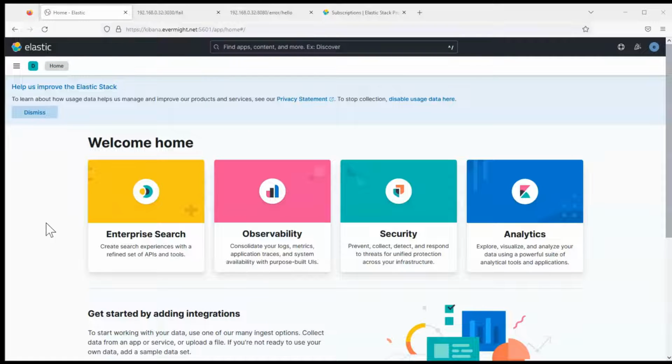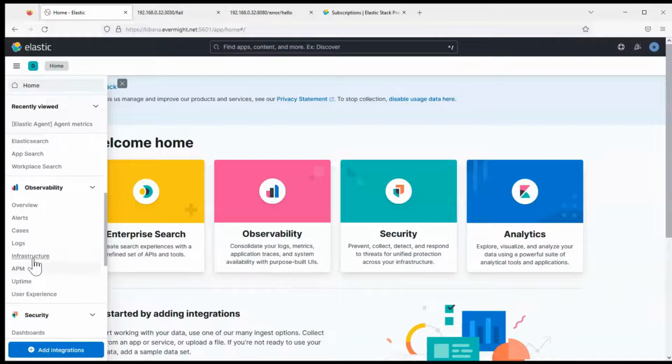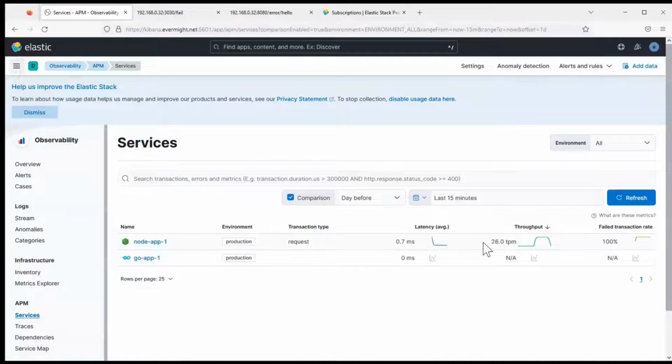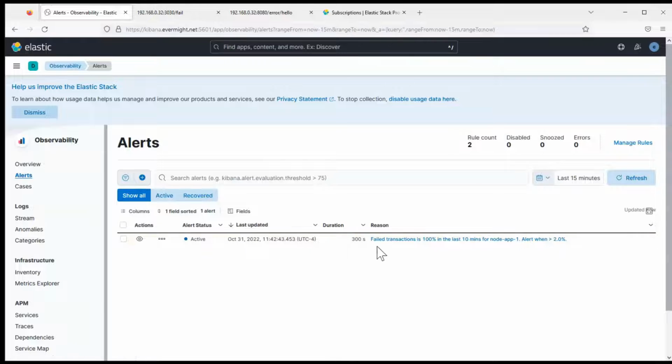It's almost been about 10 minutes, not exactly 10 minutes. But let's just check. If I go to observability, I go to APM or alerts. In fact, let's just look at APM first. You can see that the failed transaction rate for the Node.js app has been pretty high. And if we go to the alerts, you see there's one active. Failed transaction rate is 100% in the last 10 minutes for Node app 1, alert when greater than 2%. So our rule seems to be working.